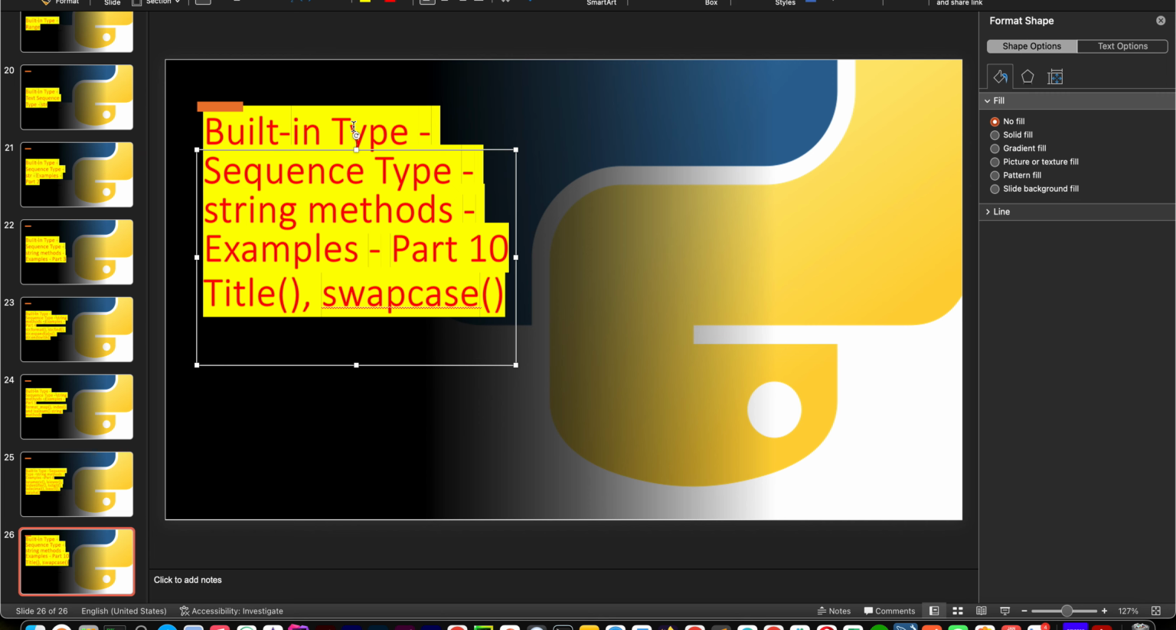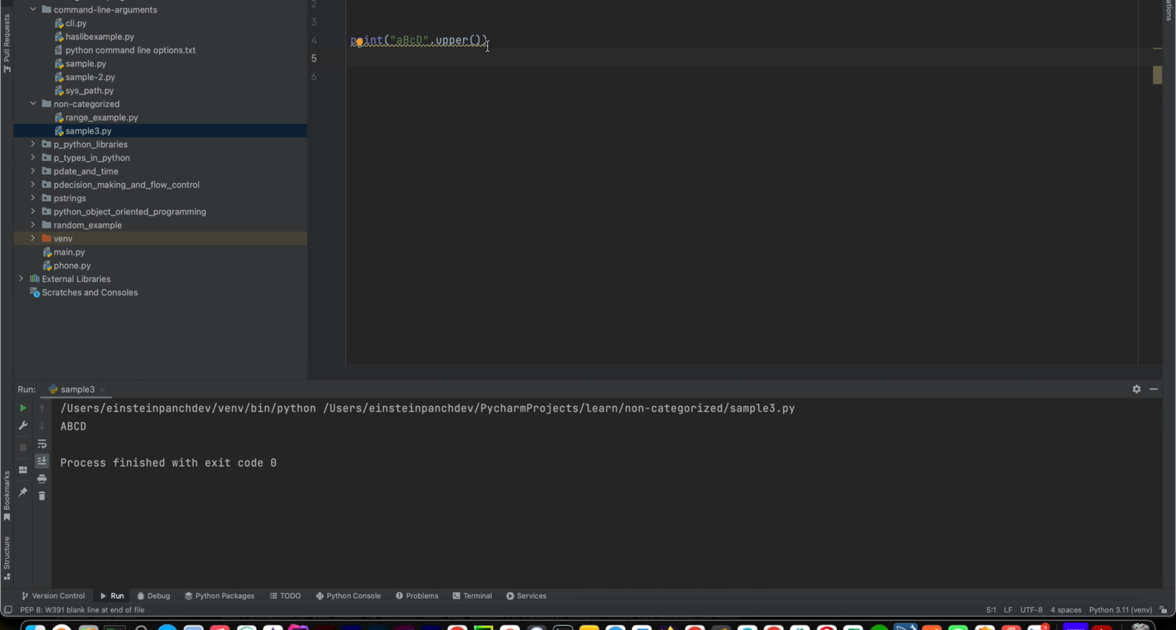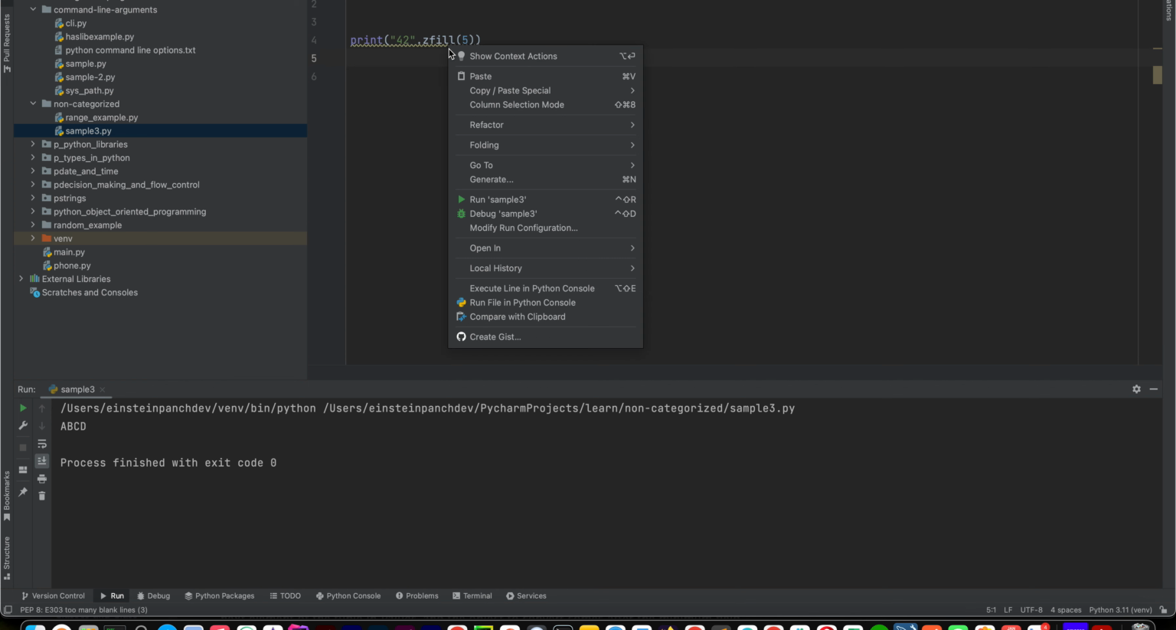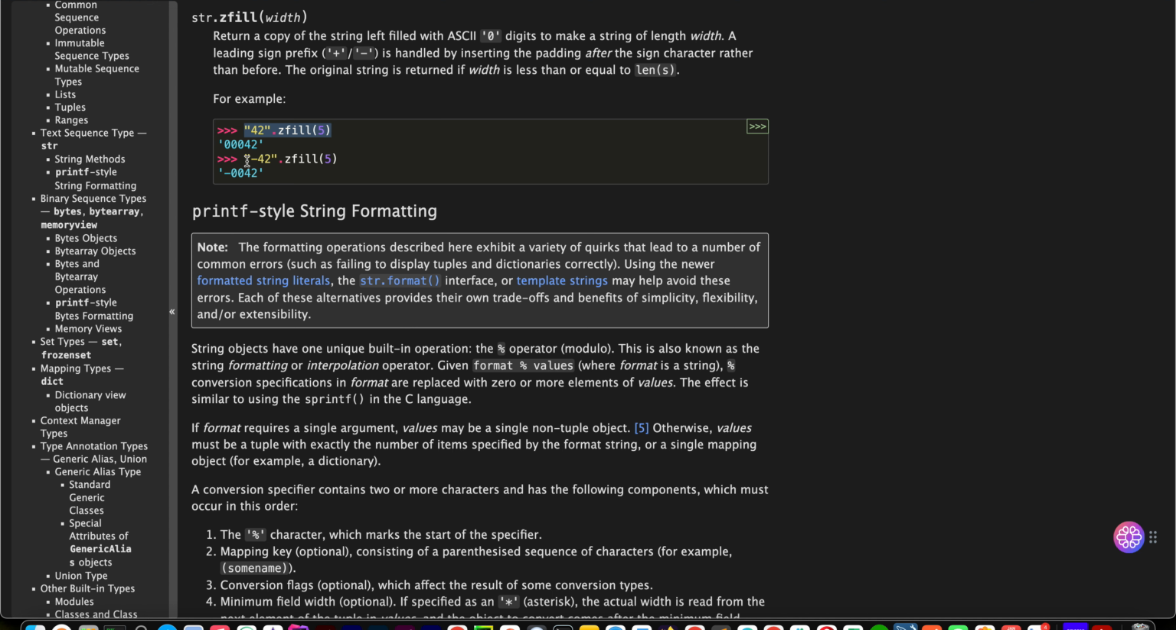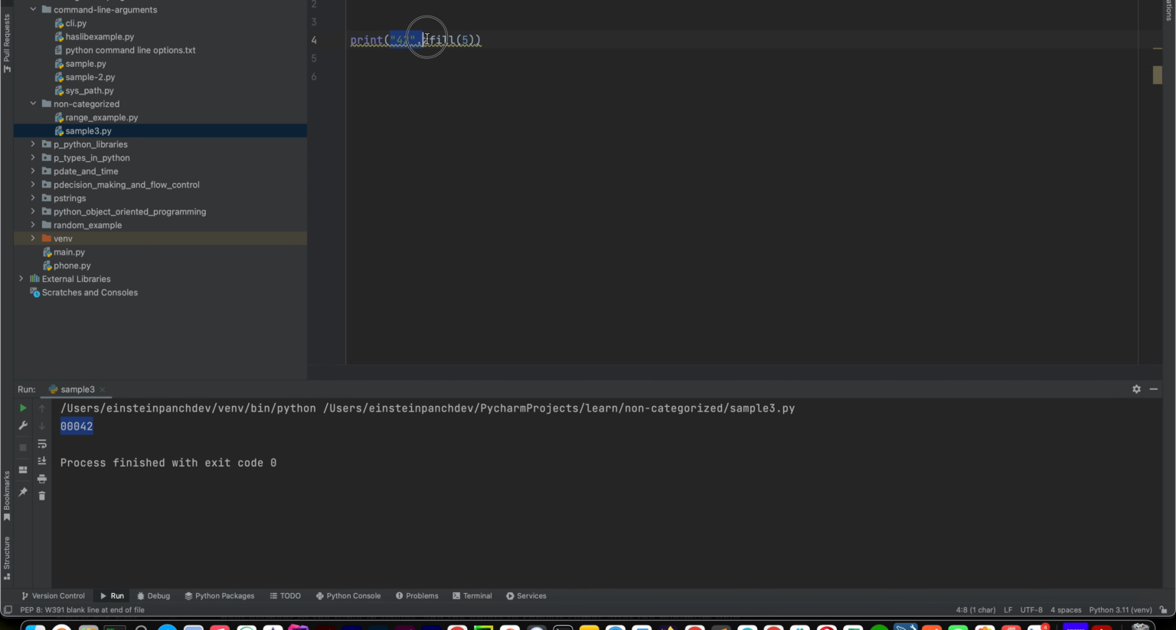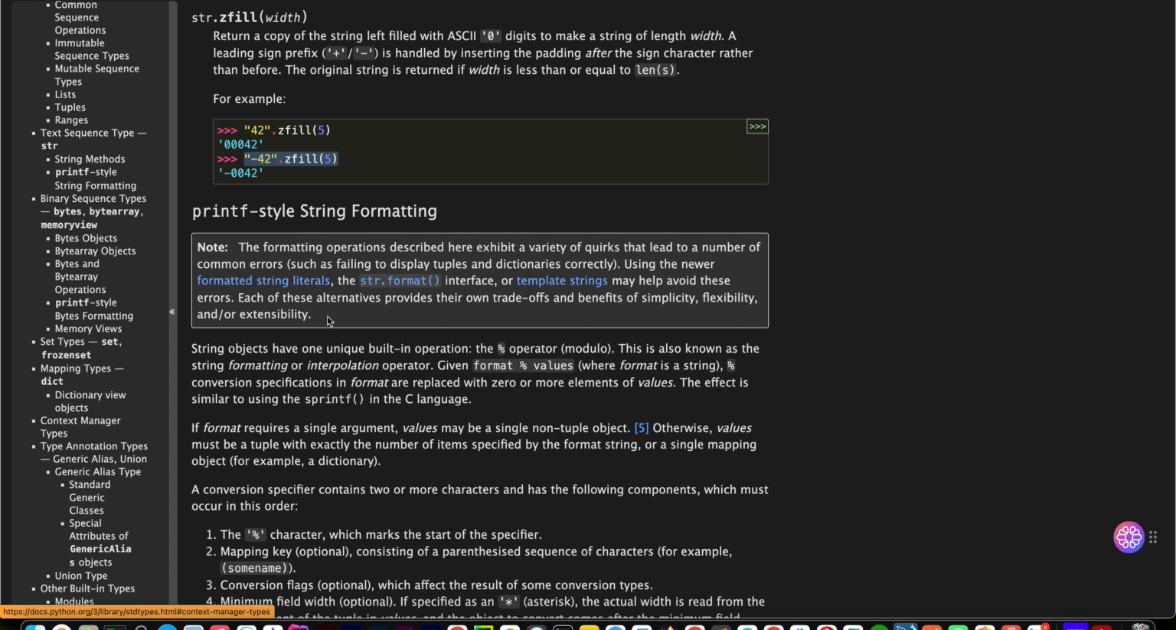s.zfill(5). Run. It will fill 3 with zeros to make the width of 5. Then '-42'.zfill(5). Run. Minus sign, then 0042.